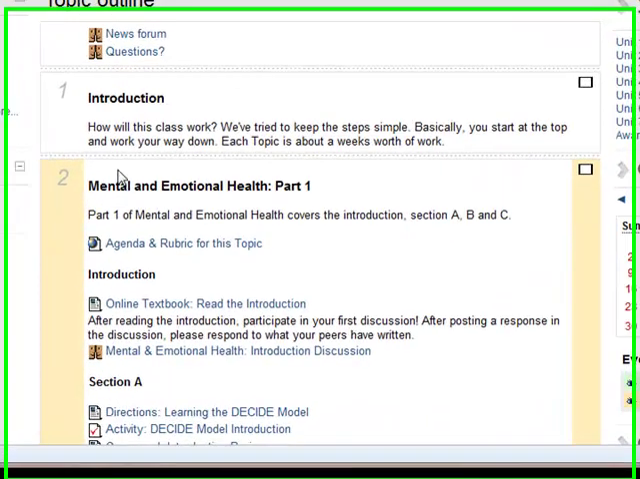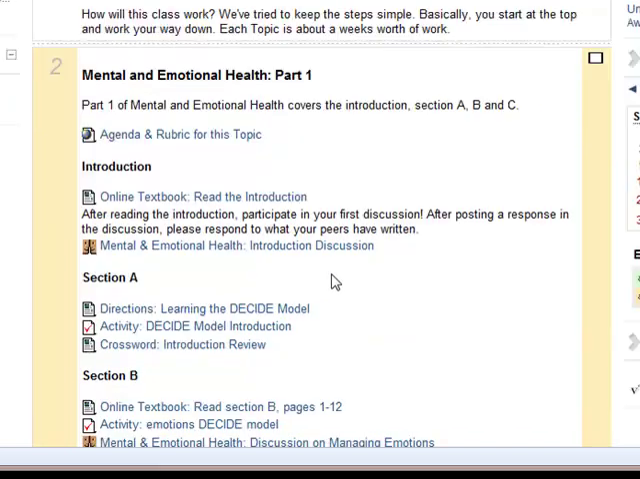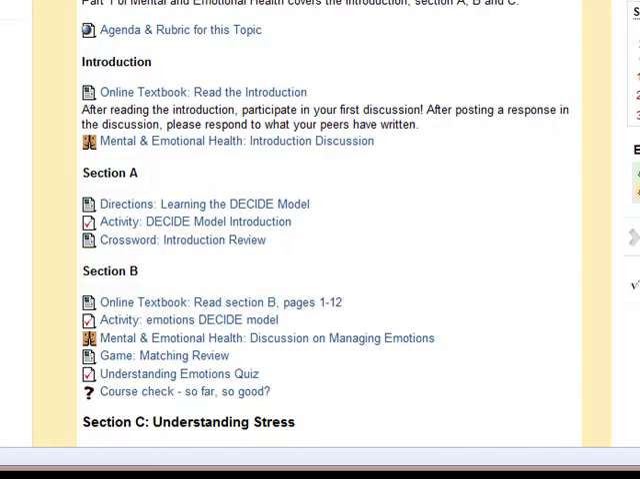The key part, though, that you need to pay attention to is this center column. The column is broken up by topics. There's topic 1 called Introduction, topic 2, Mental and Emotional Health Part 1. Each topic is roughly about 1 week's worth of work. And generally speaking, what you're going to do is start at the top of the topic and work your way down. The items are sequential, all right?